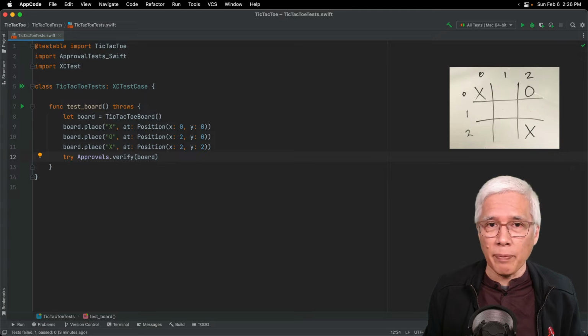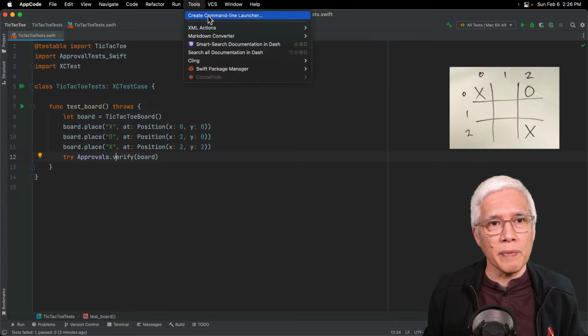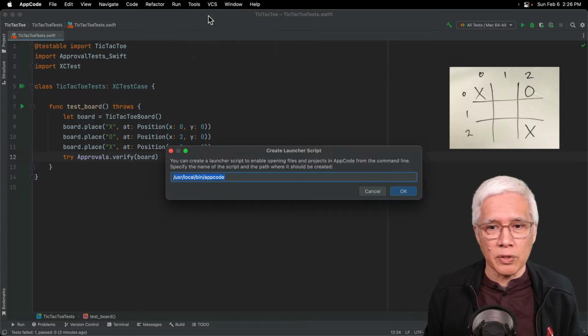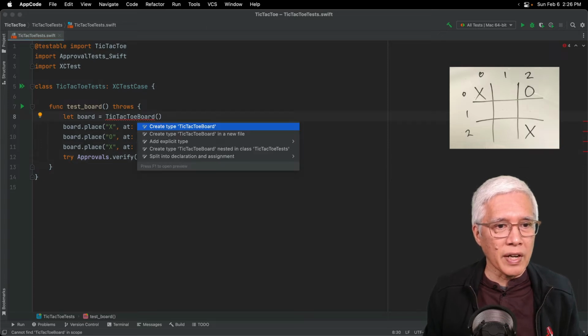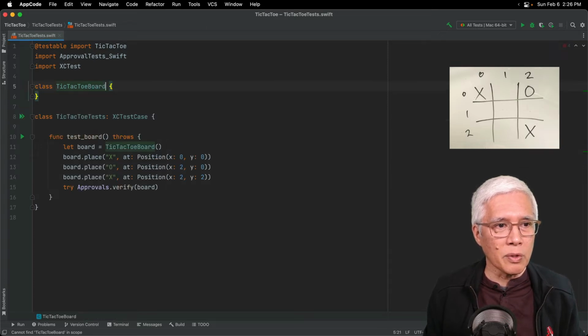Now I'm using AppCode because it will let me generate code from the call sites. So it's also handy to use AppCode as the diff tool for approval tests. To do that, we go to the Tools menu, create a command line launcher, and hit OK. Once that's in place, approval tests will detect it. So let's now begin defining the tic-tac-toe board. I'll do it right here in the test code.